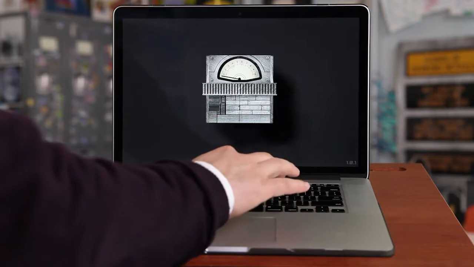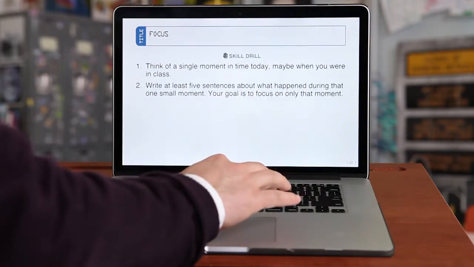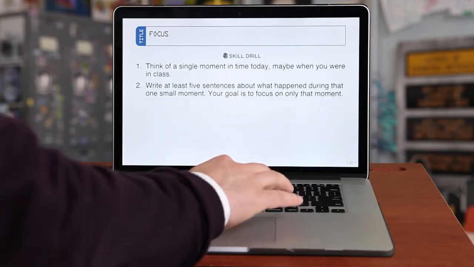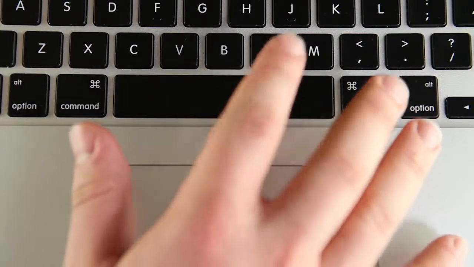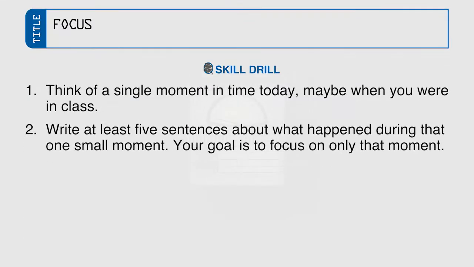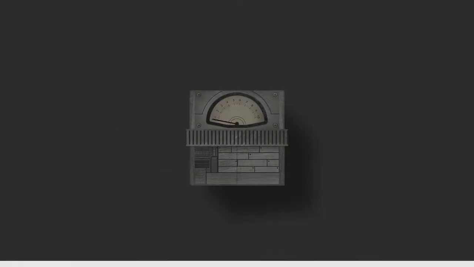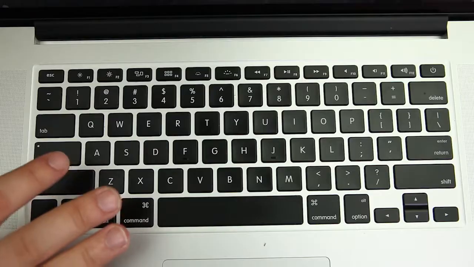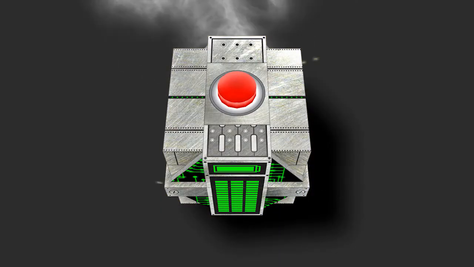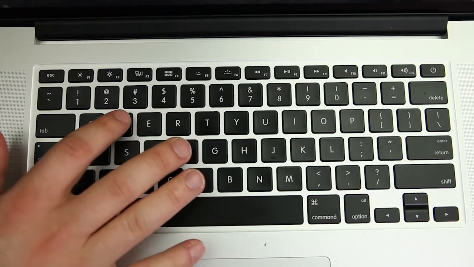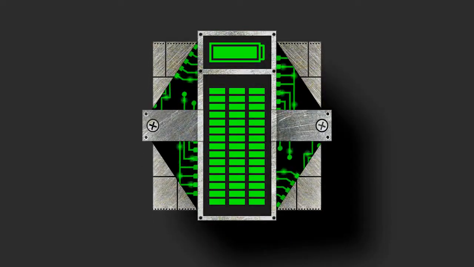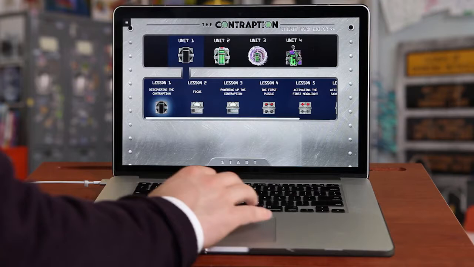Presentation mode works like a slideshow, and you can use your controls to move forward and back within it. If you're using a keyboard, hit spacebar to go forward. Hit backspace or delete to move back. Hit shift to make the Contraption perform special actions. Keep an eye out in the teacher guide for places where this will be useful. Use W, A, S, and D to rotate the Contraption. You can hit escape at any time to go back to the dashboard.